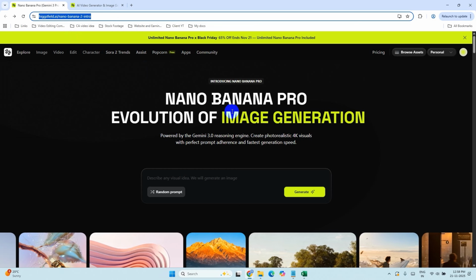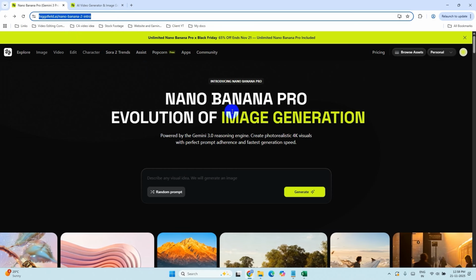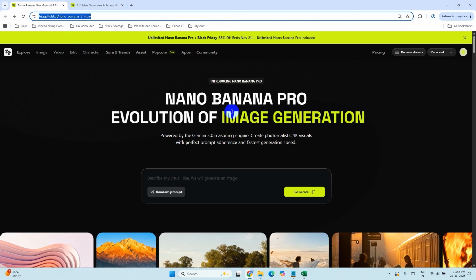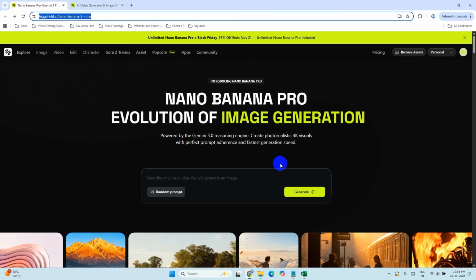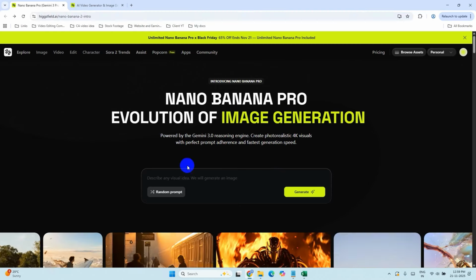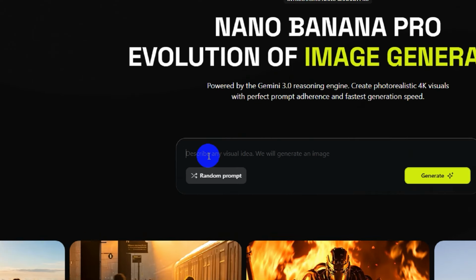So we will test text rendering. This is the first test because honestly, this is where every model fails. I'm going to ask it to design a product package with clean readable text. So let's write a prompt here.